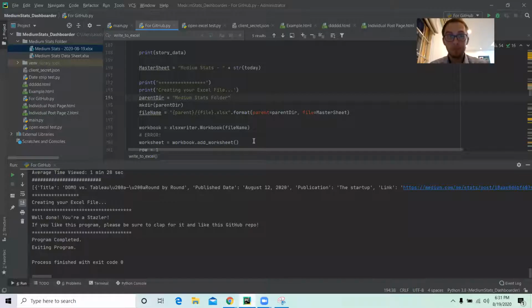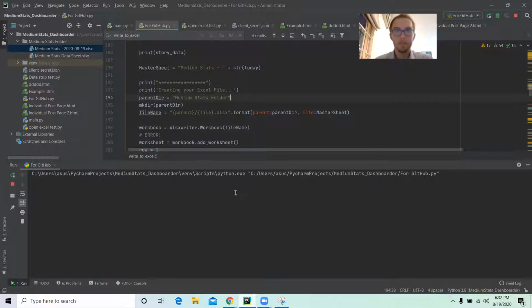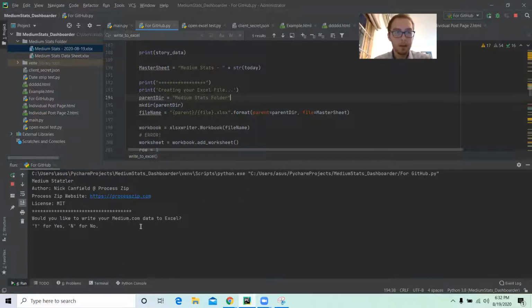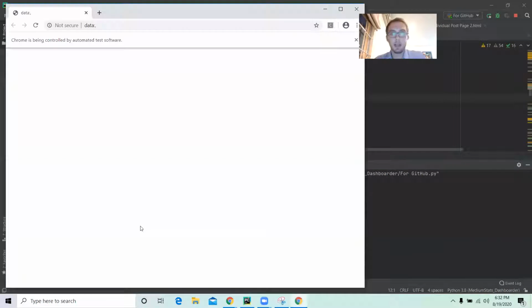Once you're all set up and you've input all of the data and things that you need to input into the top of the file here, you're going to click Run, and I'll show you exactly what happens here. So it's going to ask you, do you want to write it to Excel? We're going to say yes. It's going to ask if we want to write this to Google Sheets. We say yes. And then what happens is it's going to open up this Google Chrome browser.